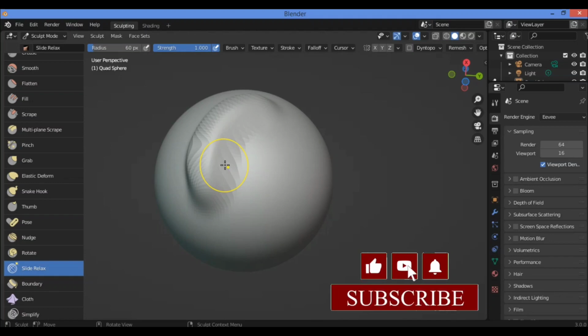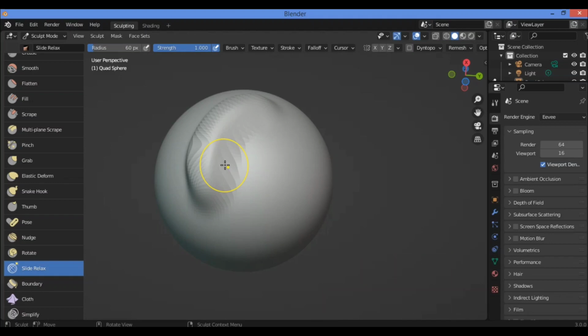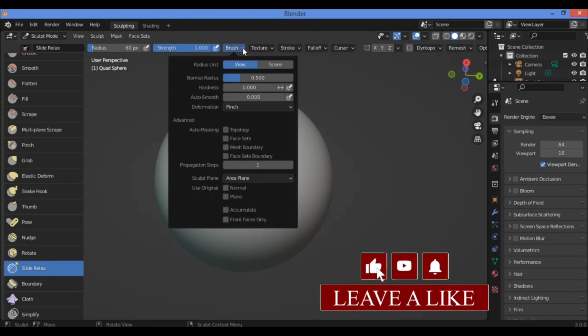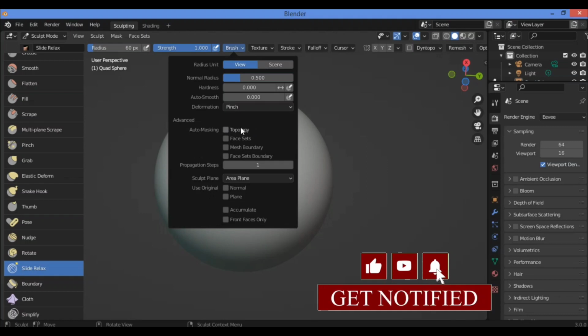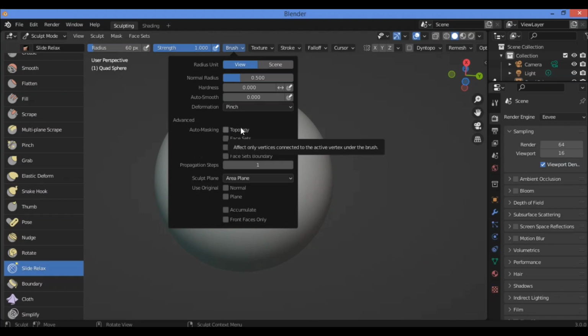wavy surface. Concerning drag, it slides or pulls the topology of the mesh in the direction of the stroke, as you can see. Concerning the pinch effect, it slides the topology of the mesh towards the center of the stroke, as I have tried here.